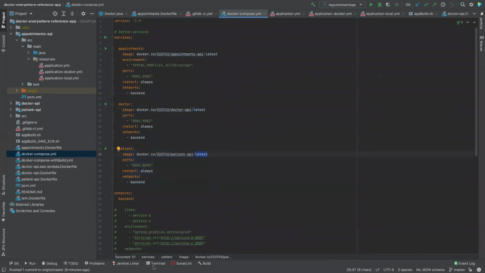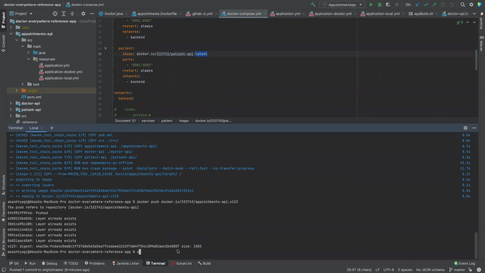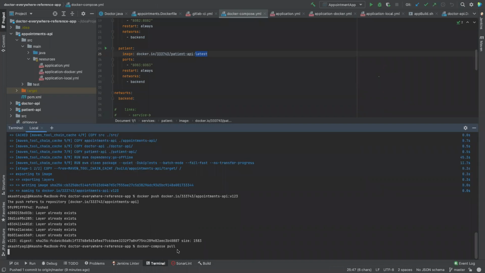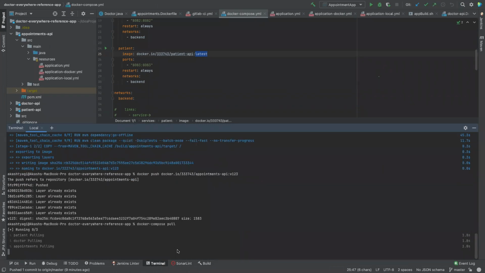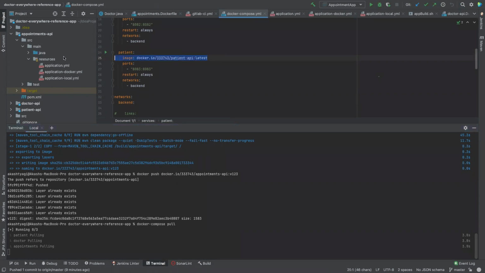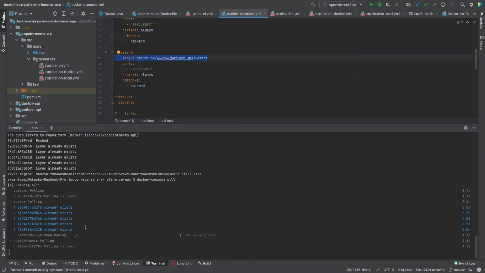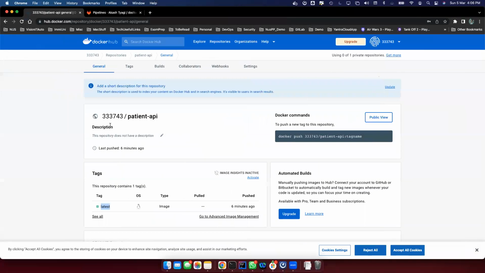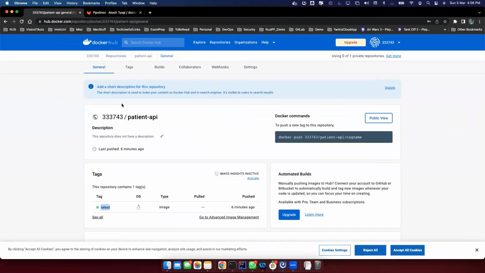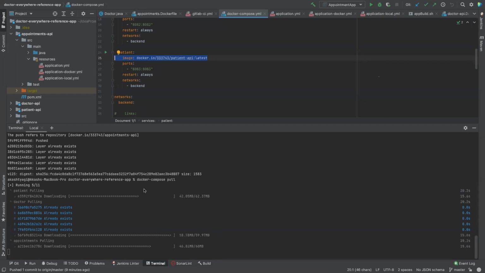Okay, now let's run this. Before you run this, it's always advisable to say docker compose pull, and this will pull the latest images from here. So it's now pulling a few of these things. It's downloading because it has checked that there are new changes in the Docker repository. So it's downloading that.